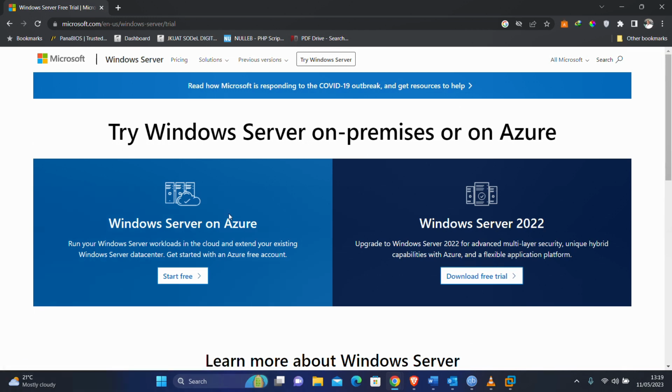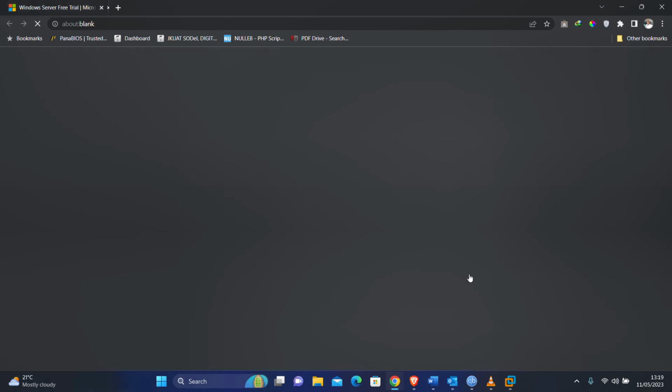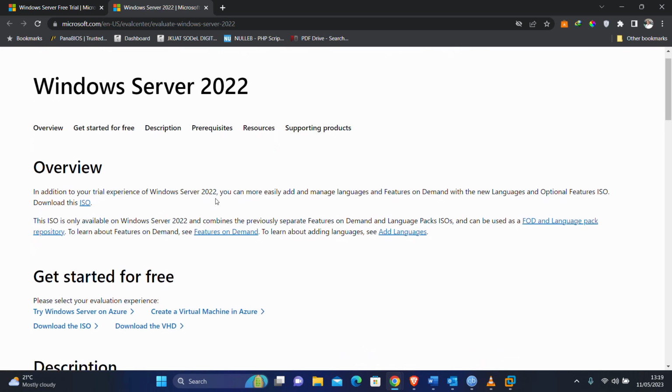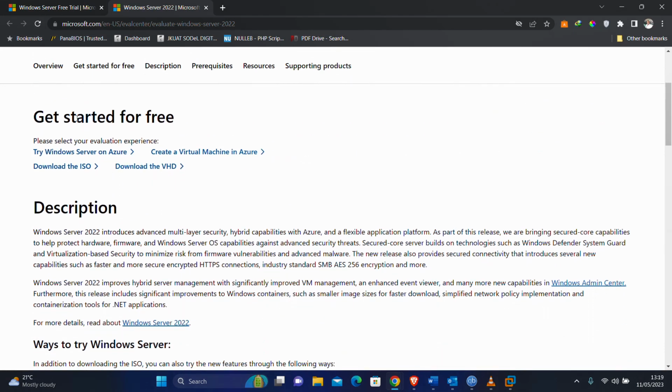There we are. We get two options: Windows Server on Azure and the standard download, install Windows Server 2022. This is what we need. So click on download the free trial. We'll come to this page here. Just scroll down to the get started section, and you can see the options that we have: the server on Azure, create a virtual machine on Azure, the ISO, and the VHD. So let's download the ISO.